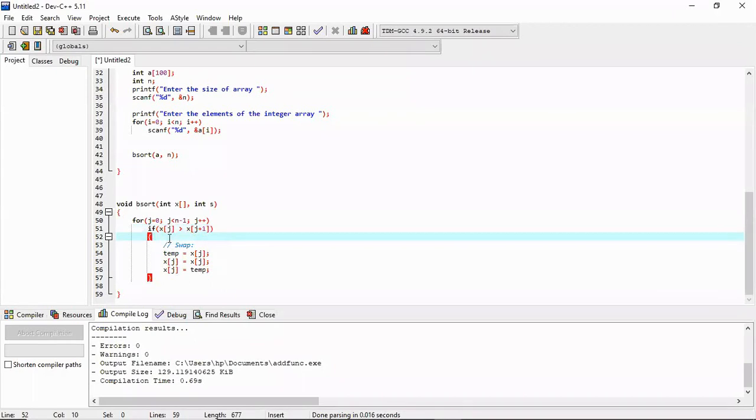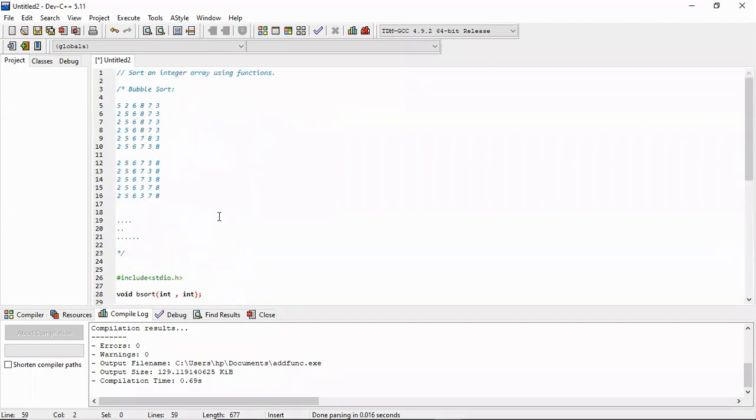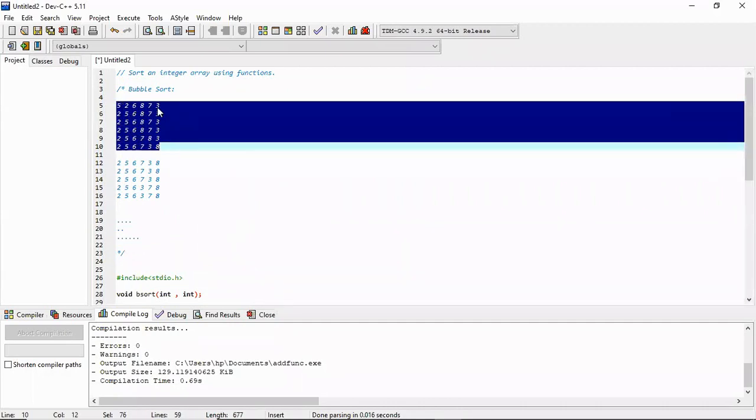So this process will happen, and one pass will be done. By this code, from here until here, things will be done. So that means one pass will be completed.